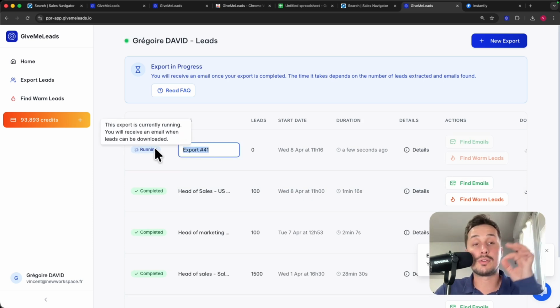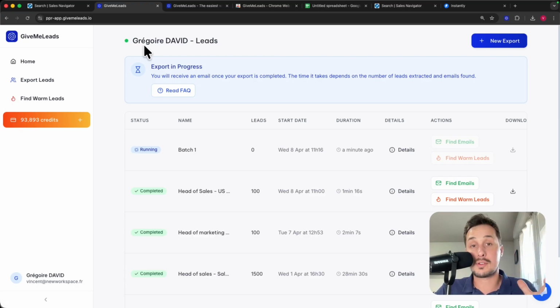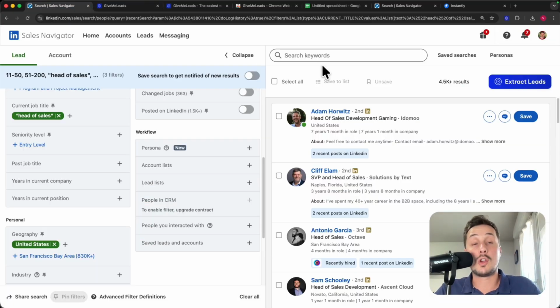And quick tip, when you do that, I recommend you to rename your export. So this export is batch number 1. And of course, you need to do that for batch number 2 as well. So this is exactly the process you can follow to export unlimited leads on LinkedIn Sales Navigator.